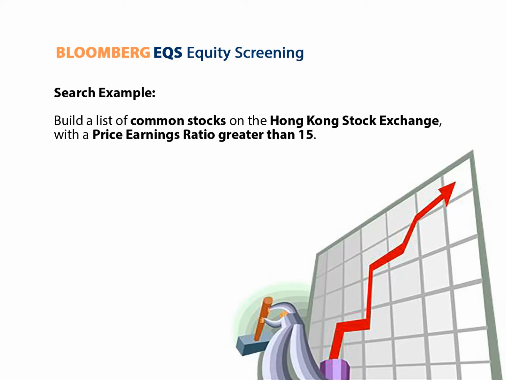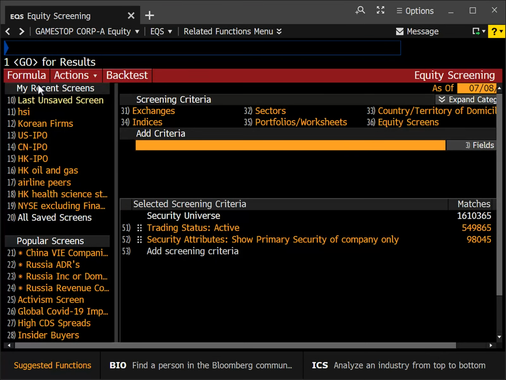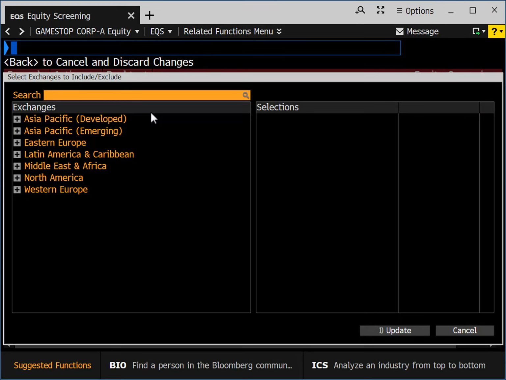Now, as a search example, we will build a list of common stocks on the Hong Kong Stock Exchange with a price-earnings ratio greater than 15. First, on the Equity Screening screen, click Exchanges in the Screening Criteria section. This is the Exchanges window.